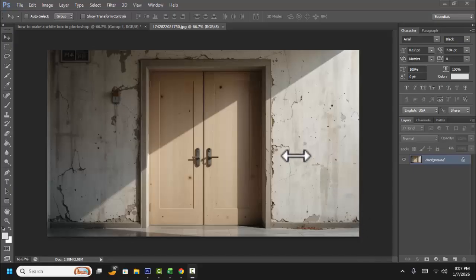Hello everyone, in this video I'll show you how to make a white box in Photoshop step by step. Let's begin.